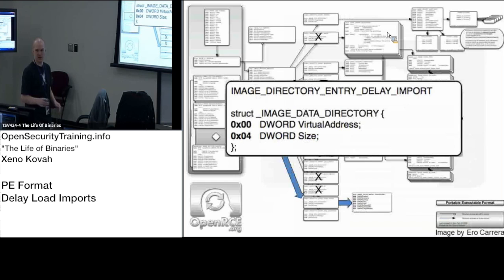Good questions. Any other questions? All right, good. So I think we got the concept of delay load. It's like, just don't even bother loading it until just in time. All right, back to the data directory.